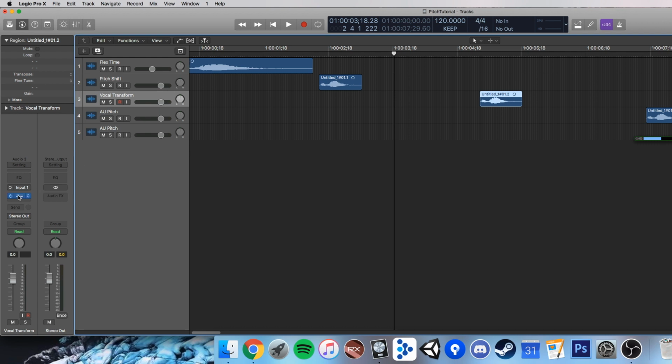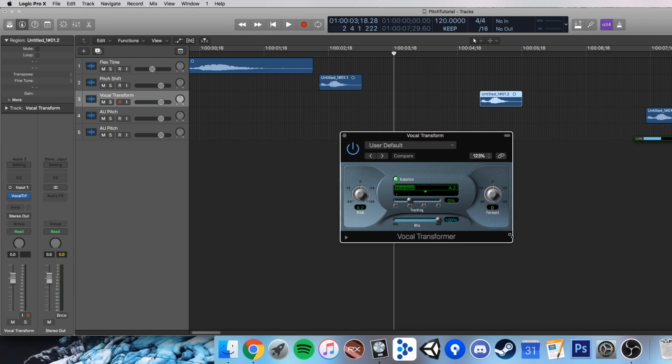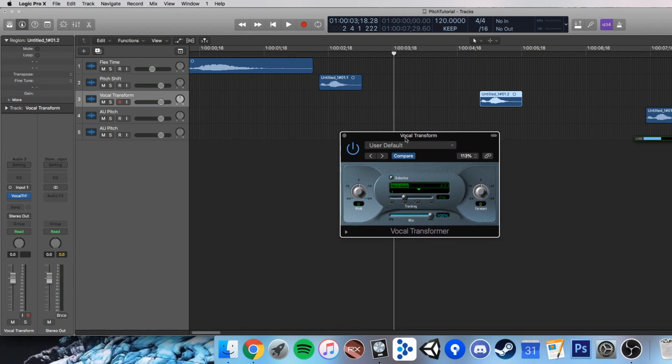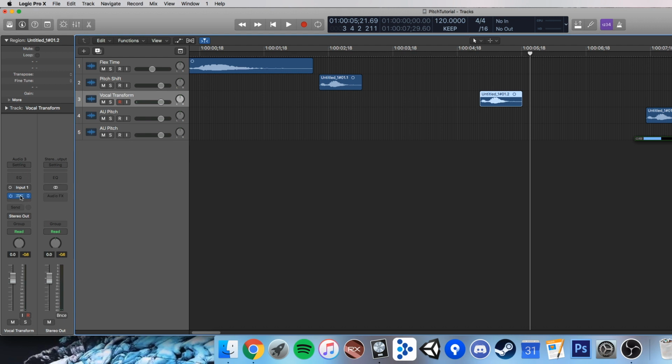The next one is Vocal Transform, which has a formant knob compared to a pitch knob, so it's not just one or the other. It also has Robotize, which is kind of cool. You can make it sound, hello, like it's just playing one particular pitch. So you're locking the pitch with Robotize.